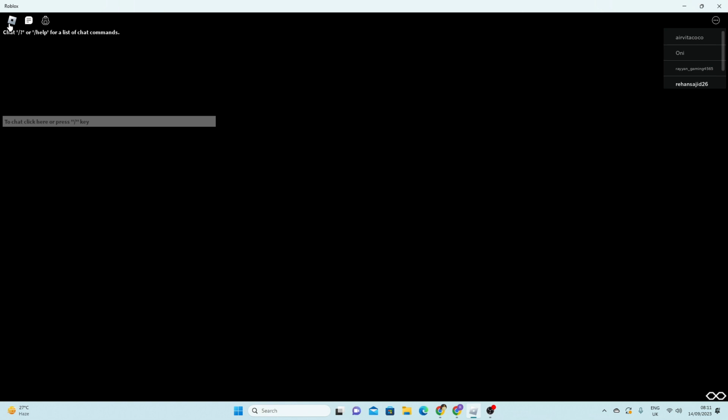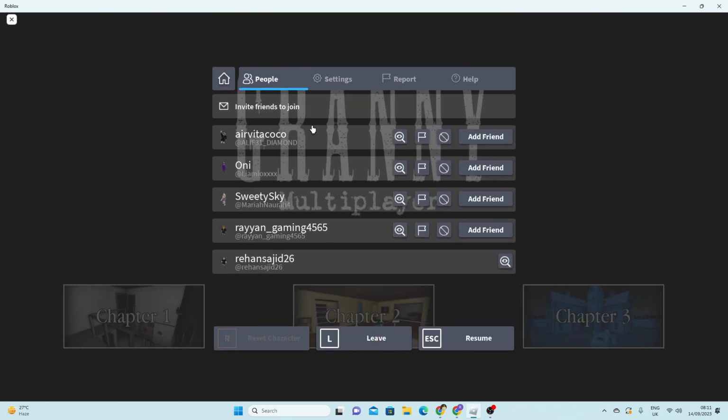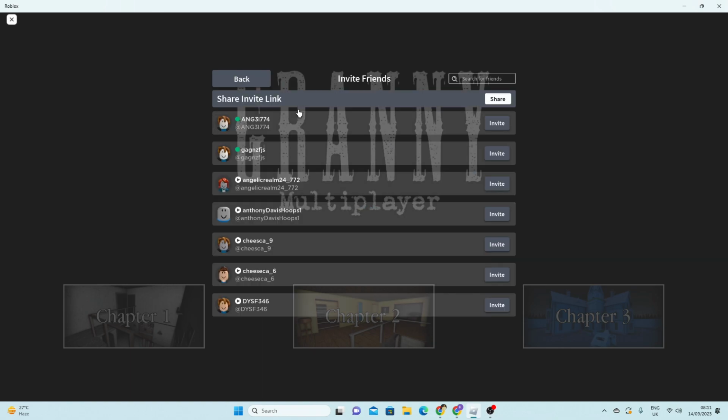When the game starts, you have to press here on this chat option, and here you will see invite friends to join. Simply click here. Here you will see all your friends that are online, so if you want to invite them, simply click here. Okay, you can also share the invite link by clicking here and it will be copied to your clipboard.